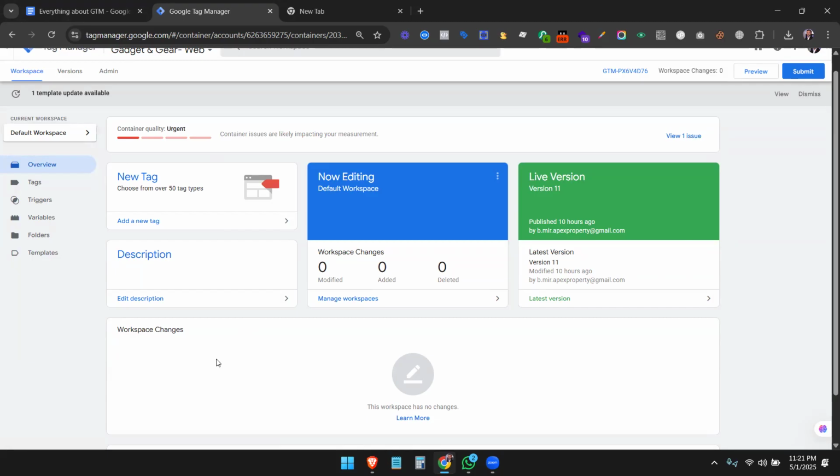And workspace changes tells us about whether we have made any changes to any of the tags, triggers, variables, folders, or templates. And this now editing is basically talking about all the changes that are not published yet, but we already have in place under tags, triggers, variables, folders, and every other section, okay? And this live version, which is in which version our GTM is. And when this version was modified or published, and by whom it was published.